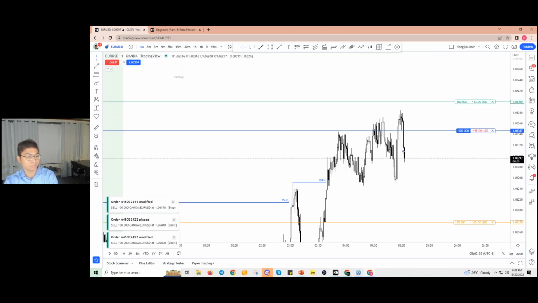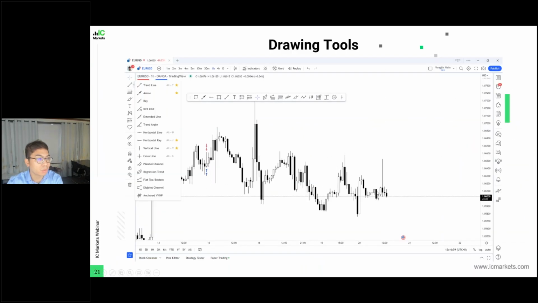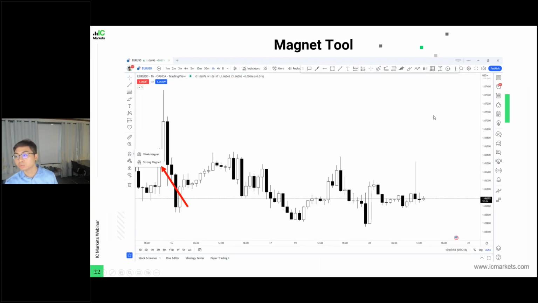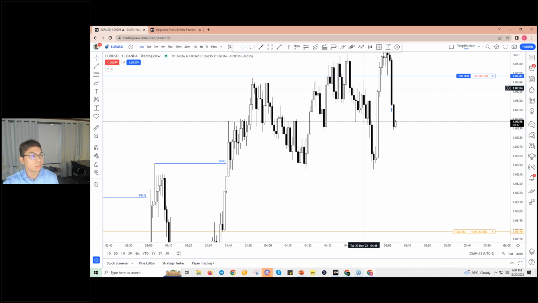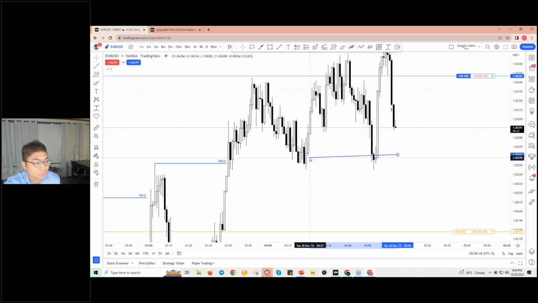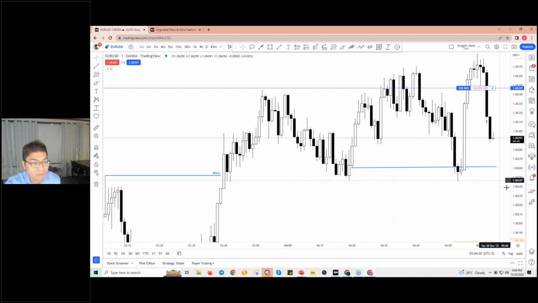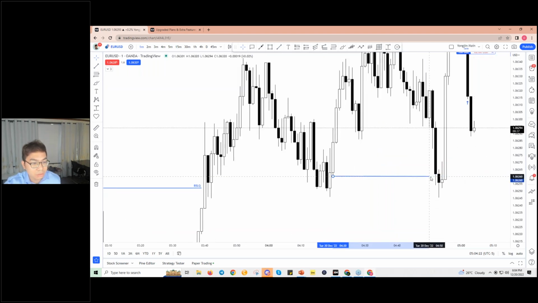Okay, back to the PowerPoint presentation. After the drawing tools, there is the magnet tool. The magnet tool is very, very important. Many people actually do not use the magnet tool. So what they do is they draw a line on the charts and then try to make it as straight as possible. They'll zoom in very closely and try to align it properly.